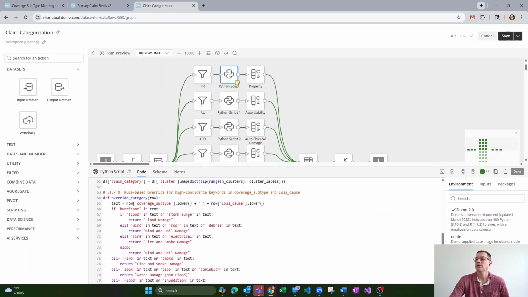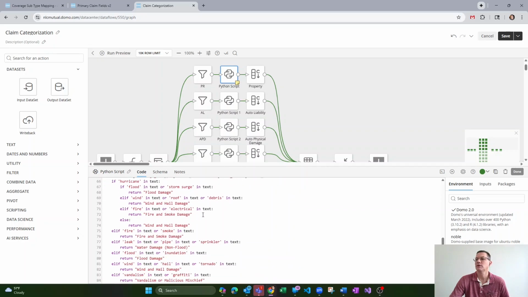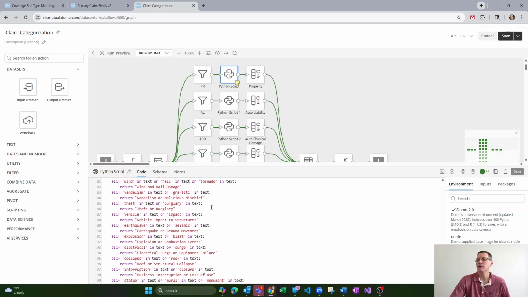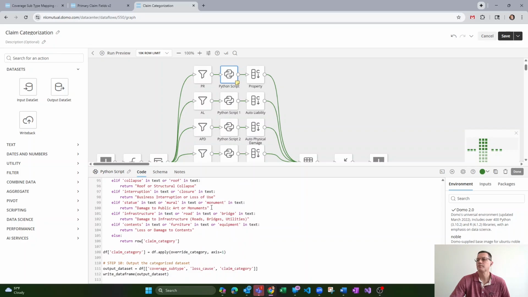And then further down here, I do some essentially overriding. So I was just determining that, hey, if it was a hurricane and flood, then I should put it in flood damage. So just really ensuring on some definite keywords that I get things in the proper category. So it's some further working through that list and determining what it should be. So then I get down here this final claim category, and then it outputs the coverage subtype and that loss cause, and then what claim category it should be.